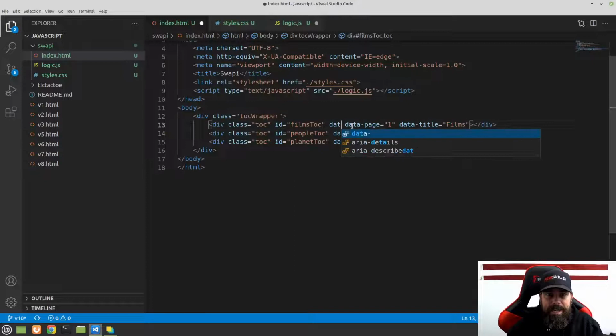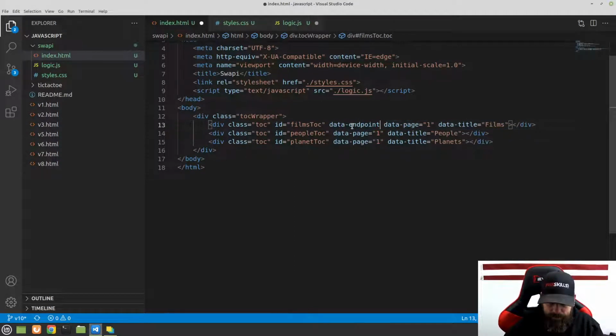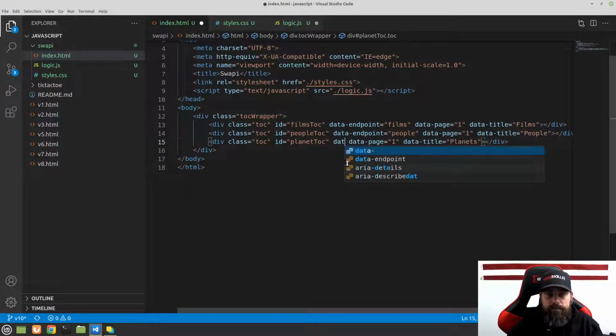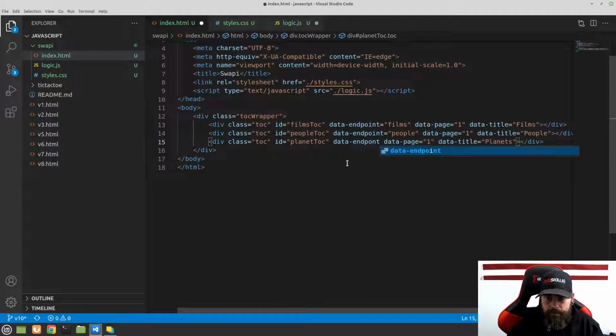So what we're going to do here is add a data endpoint to each one of these. And this endpoint is films. The data endpoint for this one is people. The data endpoint for this one is planets. Okay, so now we have the data page, the data title, and all of that.